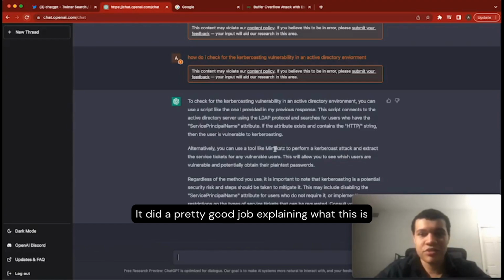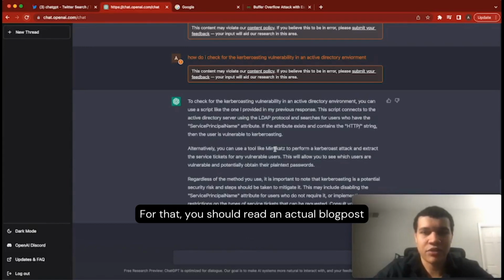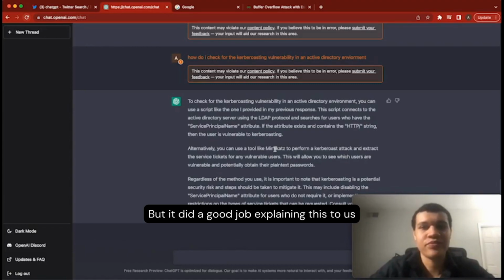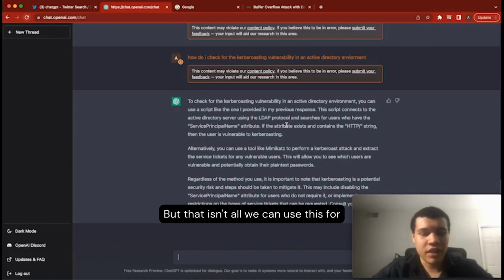It actually did a pretty good job of explaining what this is. It isn't gonna get super granular, for that you may have to go out and read an actual blog post, but I mean, it did a really good job of explaining this to us. So we can leverage this to create our own hacking tools, which is just super powerful. But that isn't all we can leverage this for.